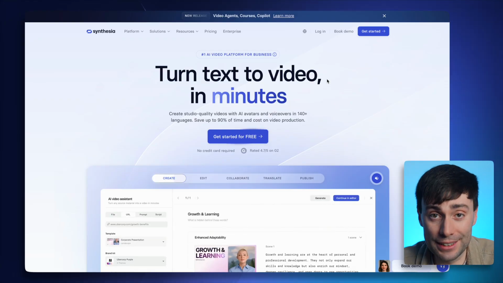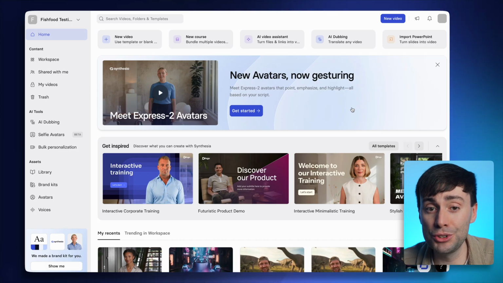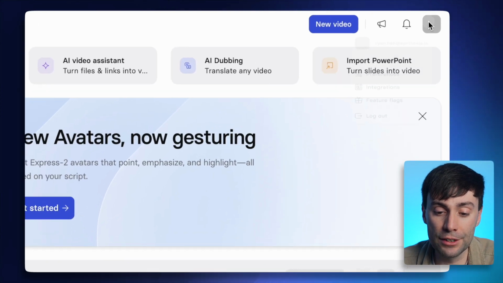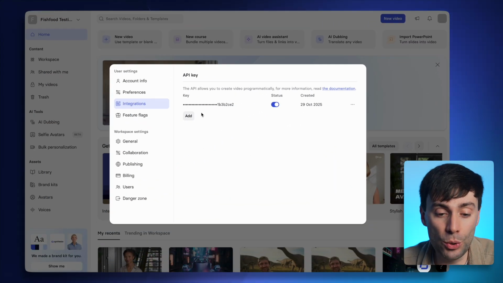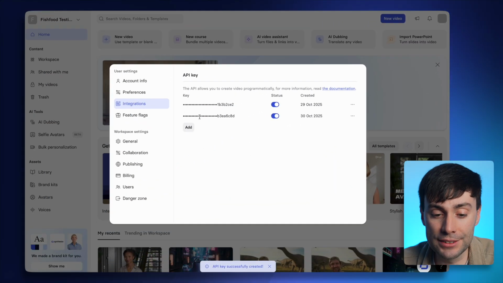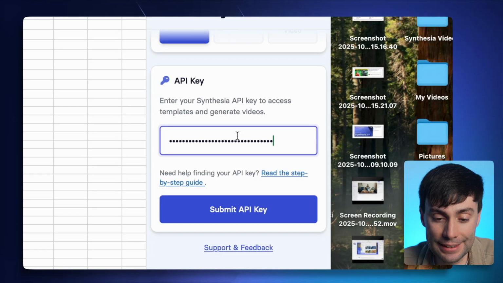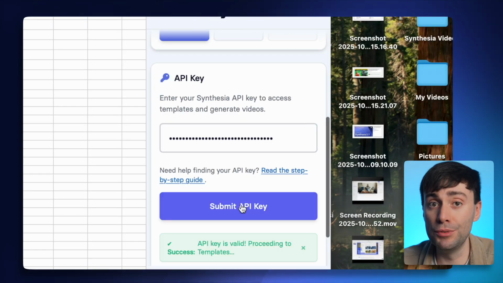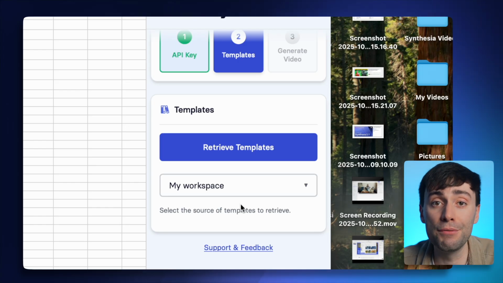So go ahead and log into Synthesia, or if you don't have an account yet, you can follow the link in the description. And once you're in the dashboard, go to your profile in the top right and open up the integrations menu. Now I'm going to add a new API key, and then over on the right hand side, I'm going to hit the three dots and select copy. Then I can go back to my Excel spreadsheet, paste the key into the box and submit it, which moves us on to the next stage where we now need to pick a video template to create my videos from.